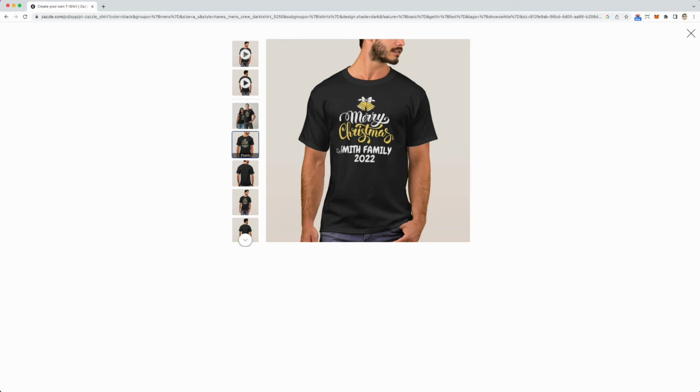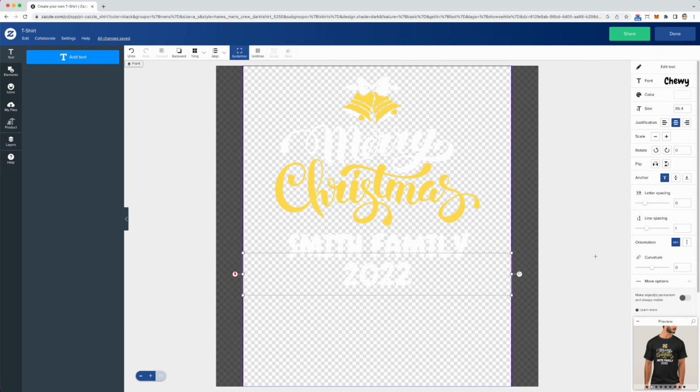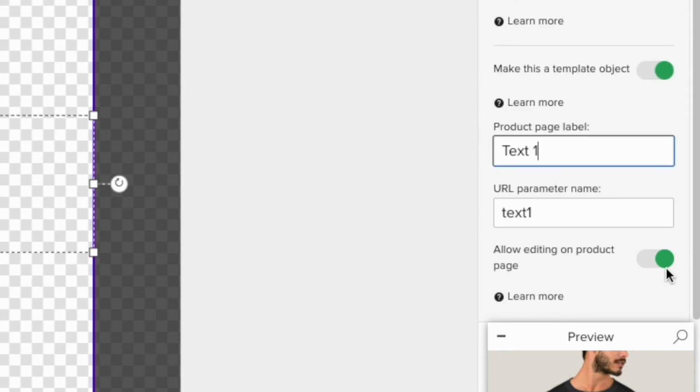I can sell this year after year, even though it's 2022, you know, it maybe says that, Smith family 2022. People can come in here and say, whatever, Johnson family 2023 or whatever. So this can be something that they can buy year after year. So that's pretty cool. And change the colors if they don't like it. So one thing that you'll do here is make objects permanent and always visible, or make this template object. We're going to do template object. Boom. And we can have a placeholder here. So let's just say year 2022. And then we can just put year here.